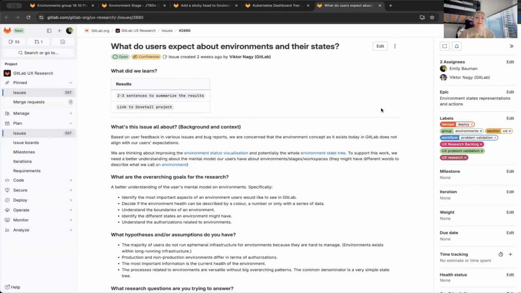And then finally, the last thing we want to do is finish the plan on what users expect about environments and their states. So we're wanting to do an interactive study here, letting users design out and show us what states they want for environments. And in 16.10, we want to finish the plan for this to run in the following milestones. So this won't be closed off in 16.10, but we do want to get the plan finalized.